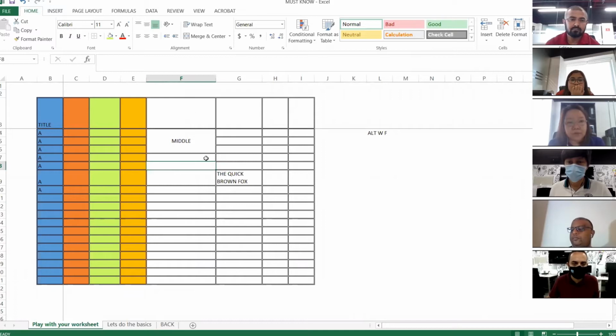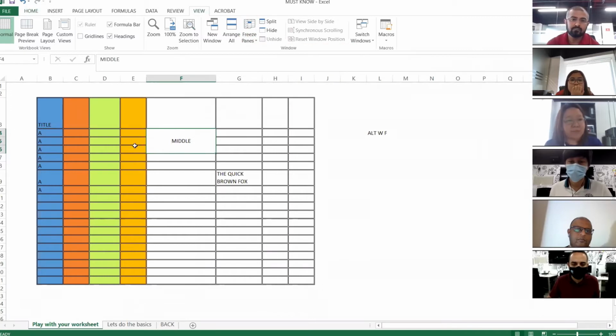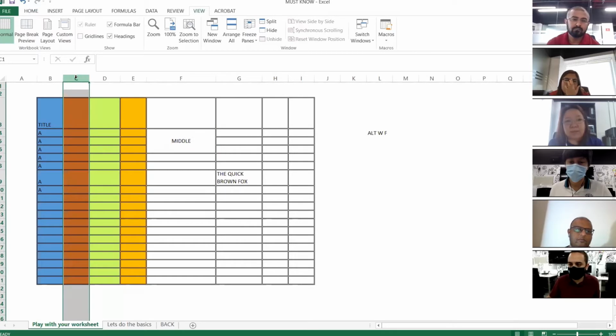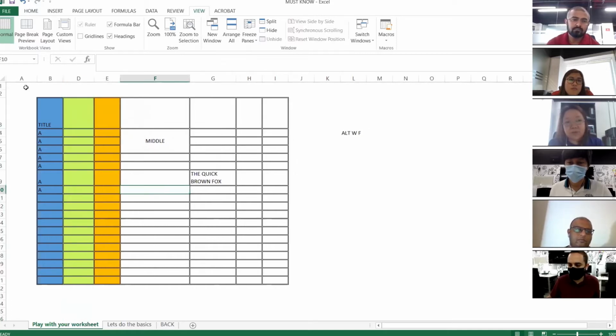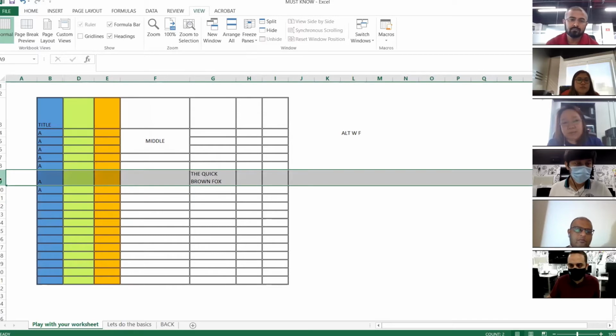Okay? So if I hide a column, for example, I want to hide this orange part. I'll unfreeze first because you might think that it's just there somewhere. Okay, I want to hide this orange part. Highlight the column heading, right click, and then select hide. You will notice that your column heading will be A, B, D because the column C is hidden. Same with the row. If I want to hide row number 9, right click, hide.